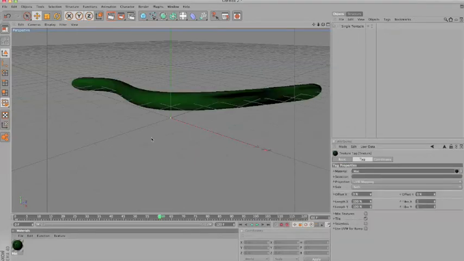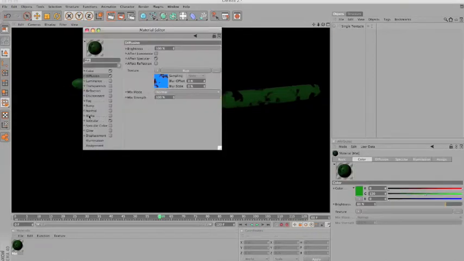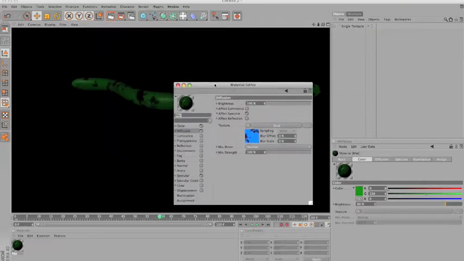So I'll just close it and apply it to the tentacle. And now if I click on Command R, you can see you have something really nice. Two textures in one. That's what diffusion is for.